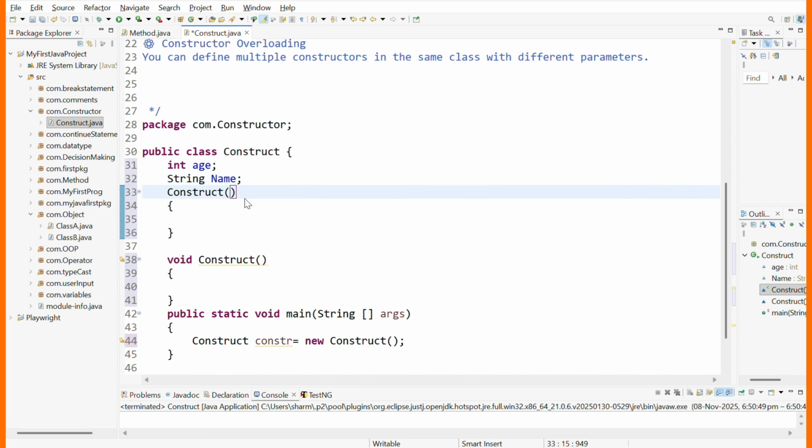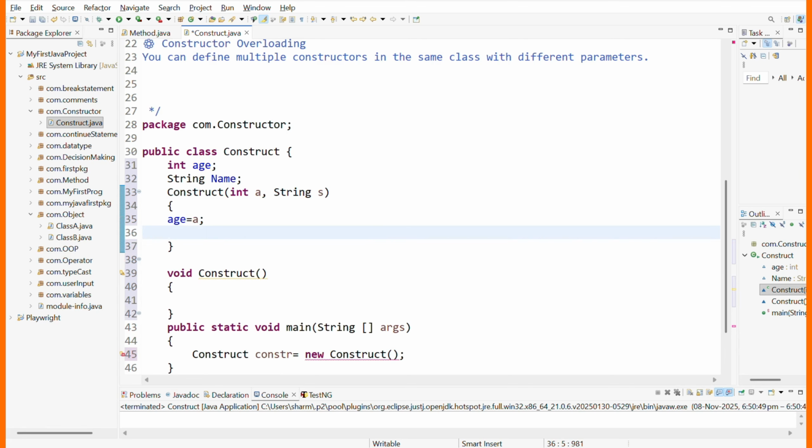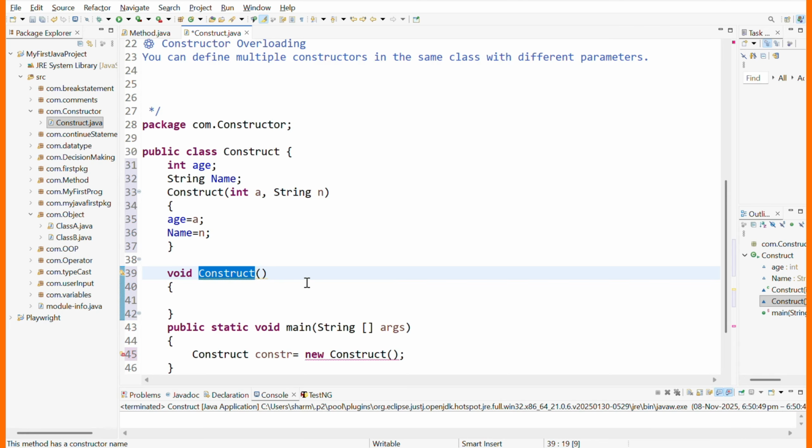Right now I have created two variables. And here I'll provide int a and string n, and then age equals a and name equals n. And here, this one is your method. Let me change this for the moment to display, void display.